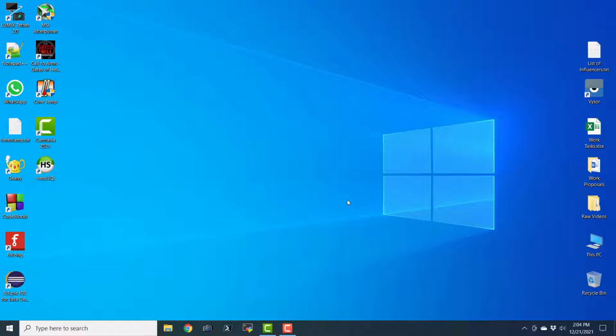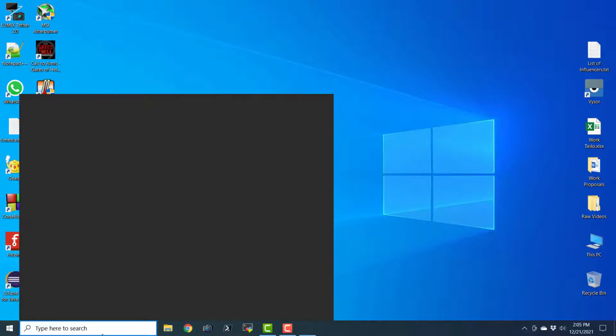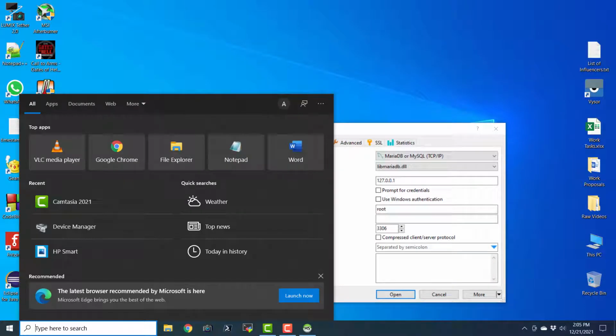The sign of successful installation is that you will find this HeidiSQL client on your desktop. This is a shortcut. If you double click it, it is going to open the HeidiSQL client. This HeidiSQL client is just another client like MySQL Workbench. So for example, I will also open MySQL Workbench.